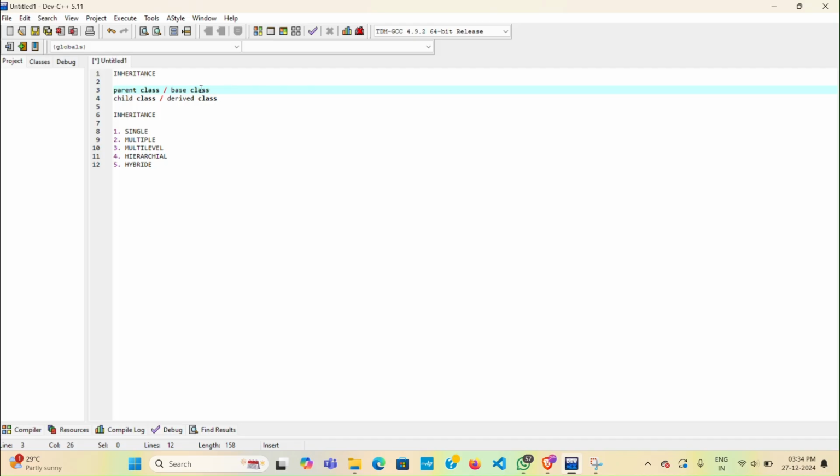I hope this is clear. Parent class is the one which consists of the genes or variables or data, and the child class is what inherits that from the parent class or the base class. I hope this is clear and I'm not confusing you guys here. So let's move on to the types of inheritance. There are basically five types of inheritance: single inheritance, multiple inheritance, multi-level inheritance, hierarchical, and hybrid. Total five types of inheritance.